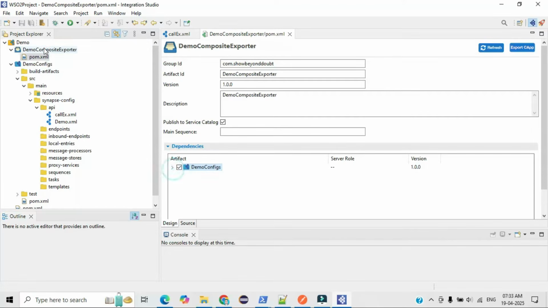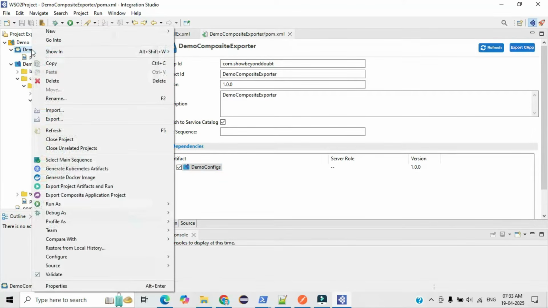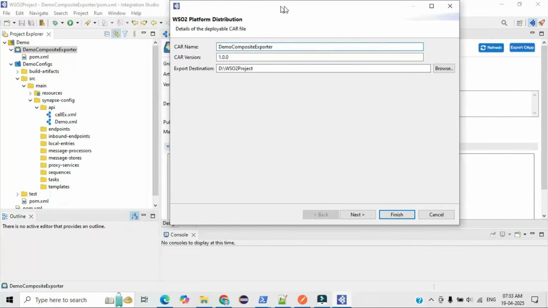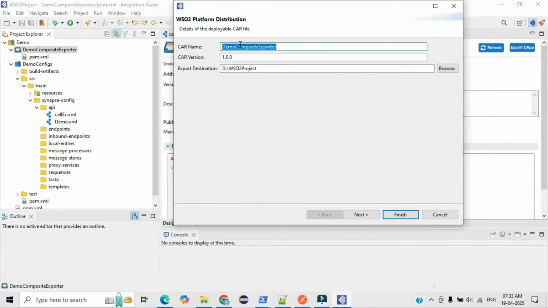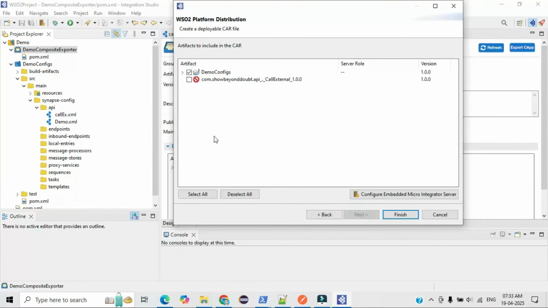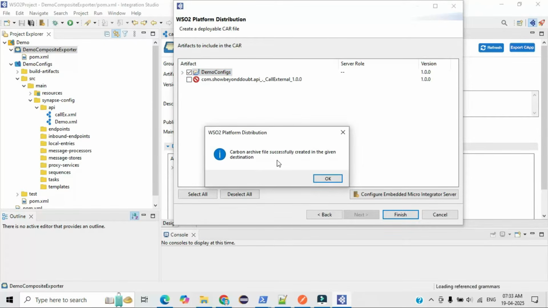After doing this, right click this demo composite exporter, export this one. So here just add a car file name. I want to use WSO2 external API. So you can use anything as per your wish. Let's go through next. Here it is asking to add these two options. This one I tried earlier, so it's already deleted. That's why it's showing this symbol. Just leave it, then click finish.